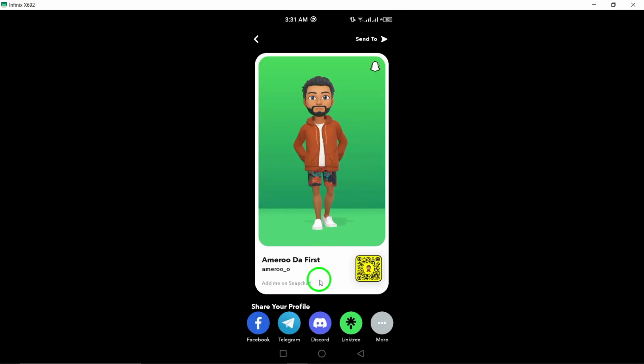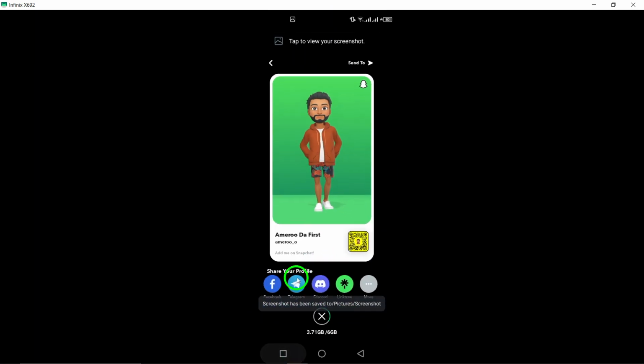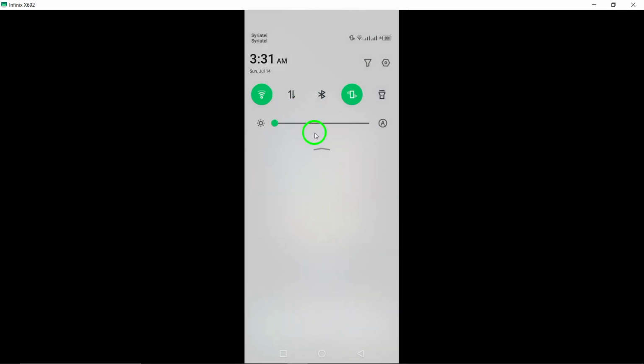And there you have it. By following these simple steps, you can easily share your Snapchat profile with others.